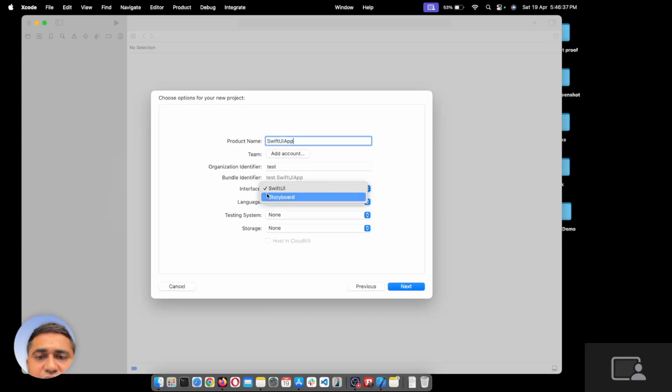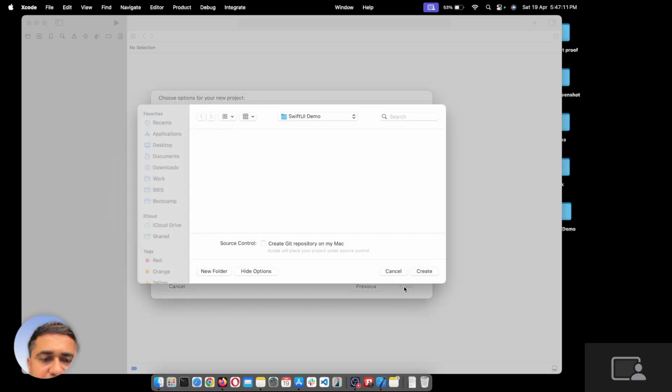If we go with storyboard, here we have two languages, but we can go with SwiftUI. Here we need to select testing, by default we can add target XCTest or Swift Testing. But as of now I am selecting none. And here we have storage, for example SwiftData or Core Data, but we can go with none first only. And here we have the next option. So I am tapping next.